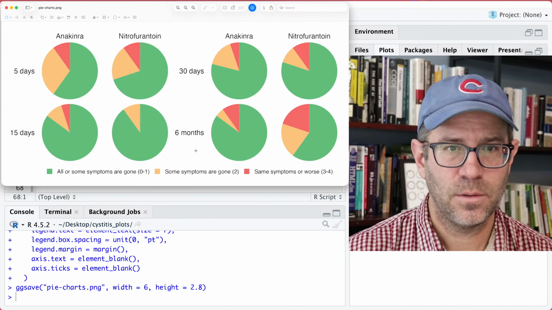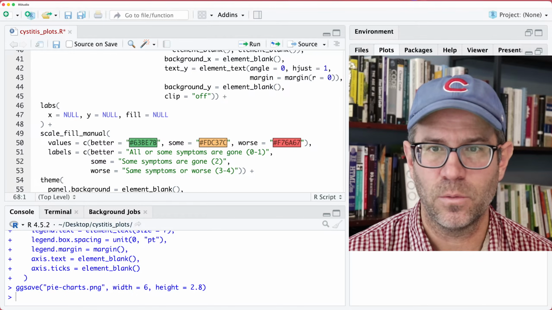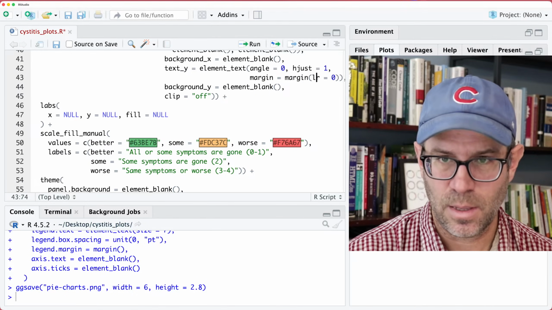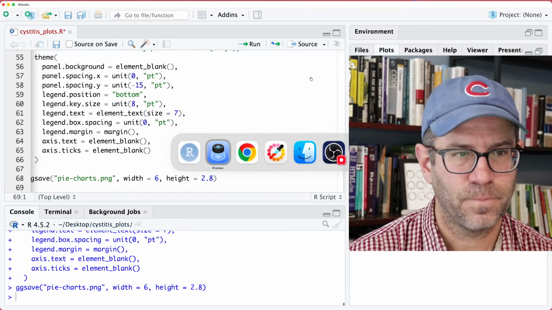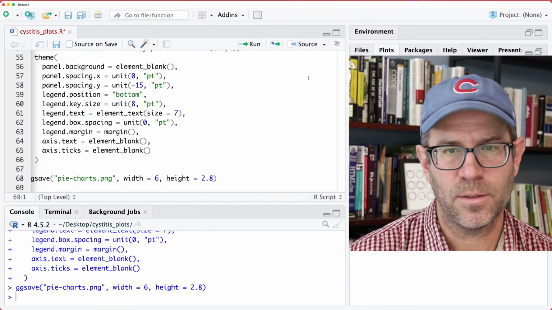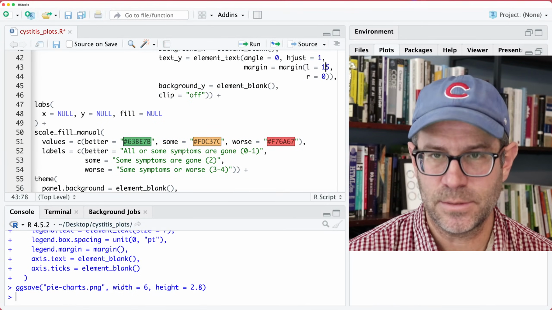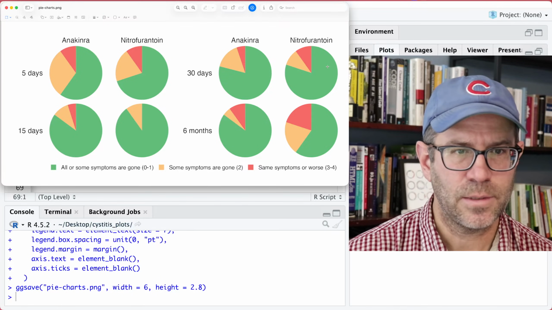And so that's good. Maybe we want a little bit of space on the left of that though. So let's go ahead and do l equals 15. And so that might be a little bit too far. Let's take that down to say 10. And I think that looks pretty good.